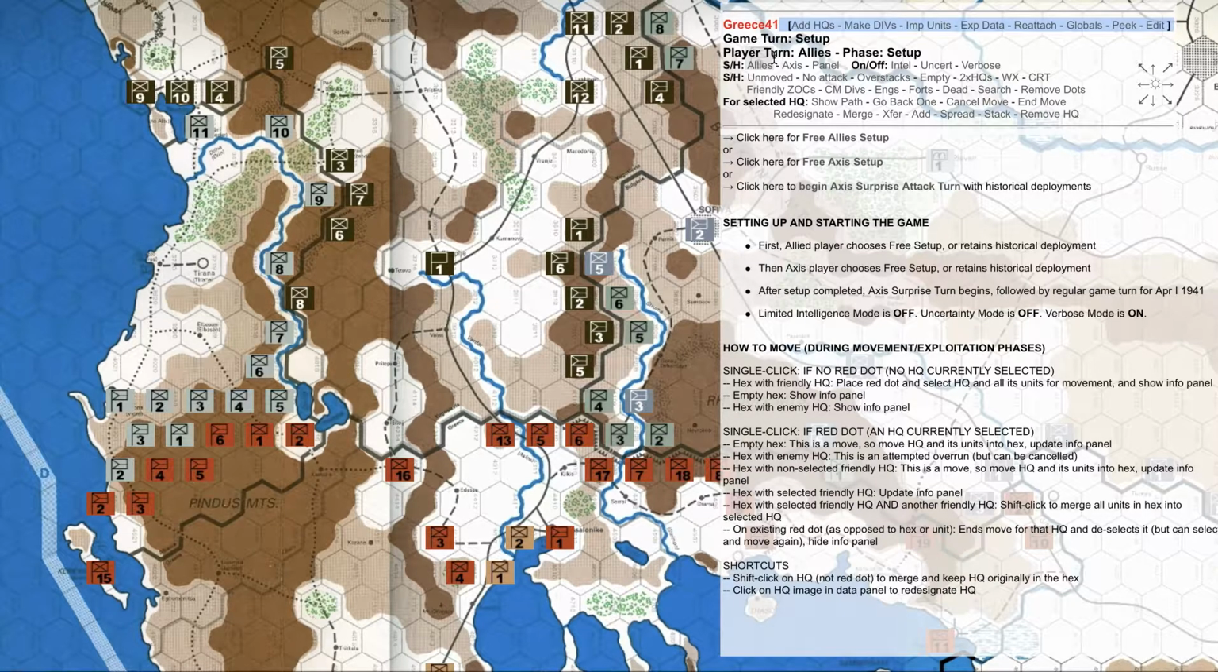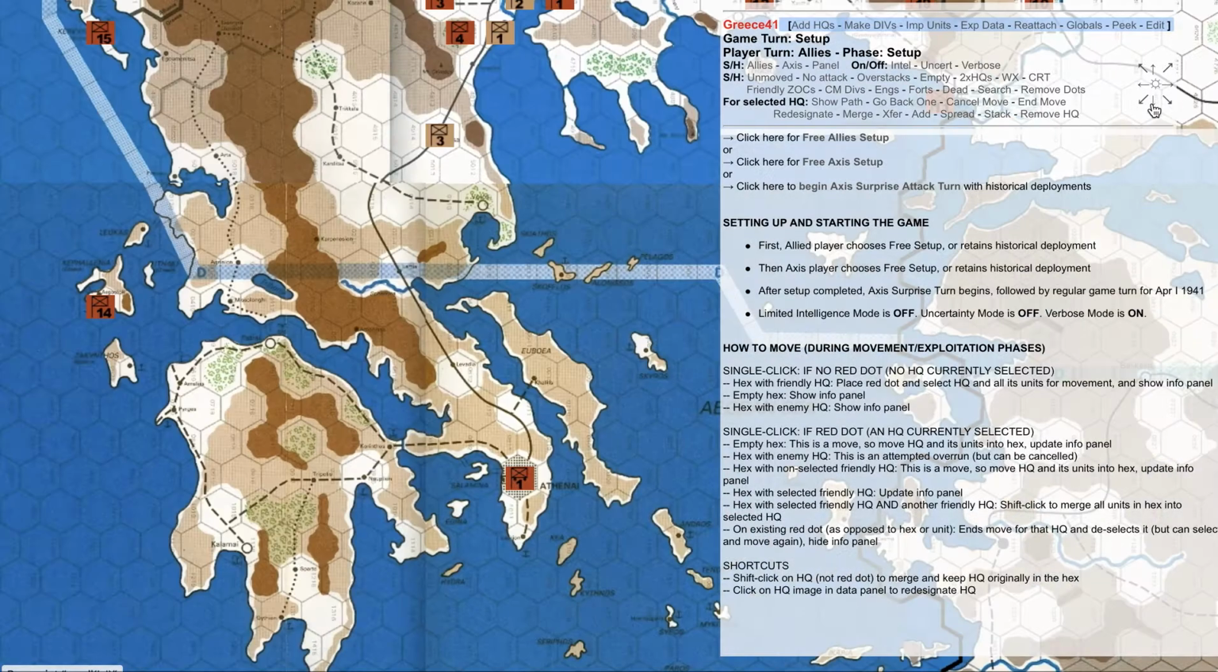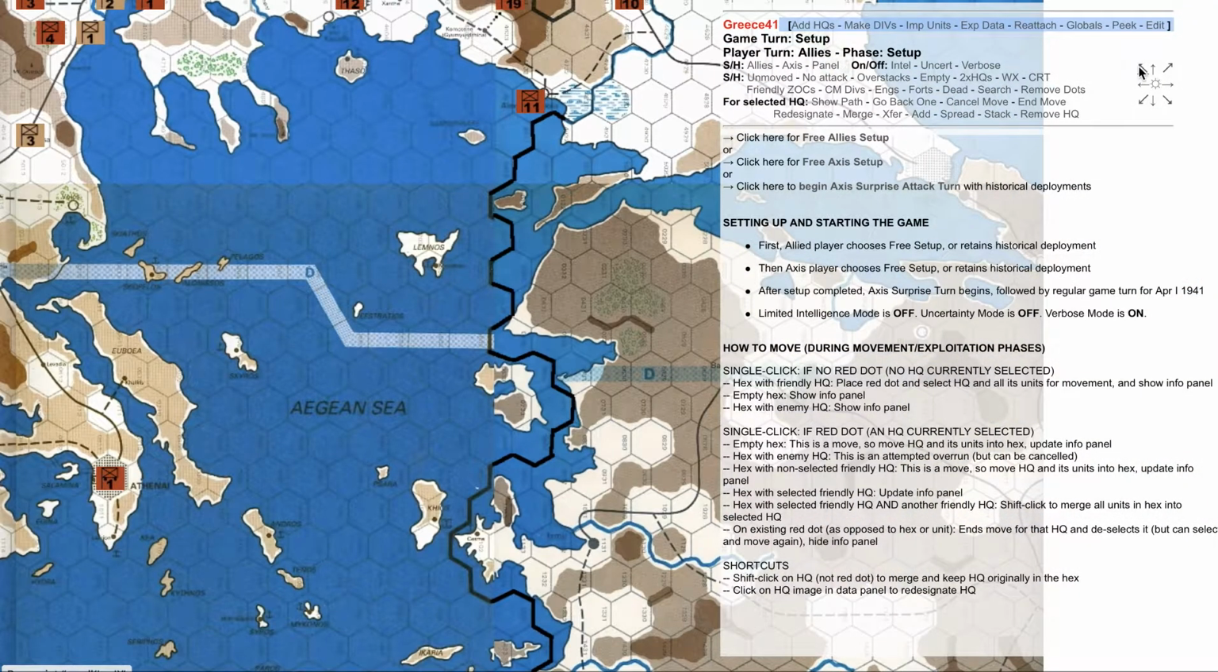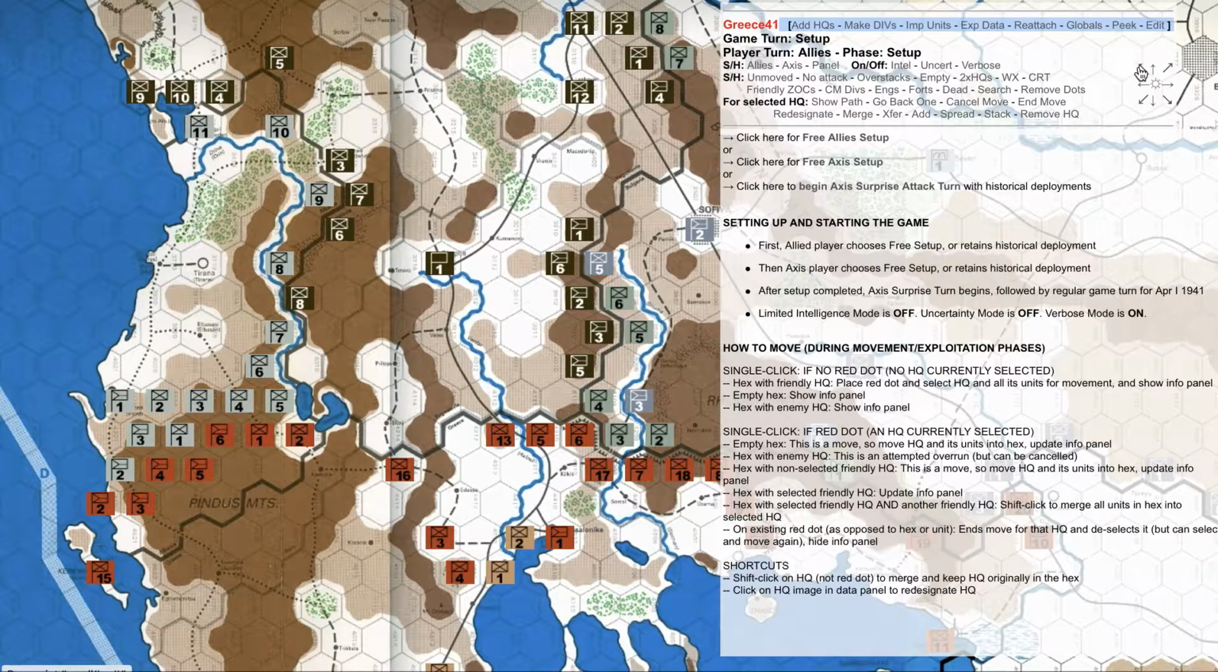Then we have some information about where we are and which game turn, which player turn, which phase, and so forth. We have over here a compass rose, not all that necessary in Grease 41, but it allows you to quickly move the diagonal stuff, which is pretty helpful. Not necessary because you can use the regular scroll bars if you want to.